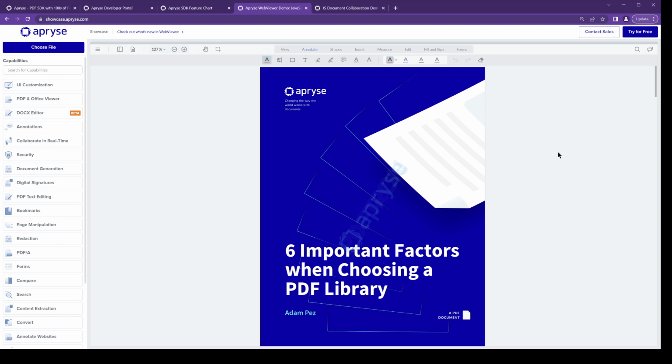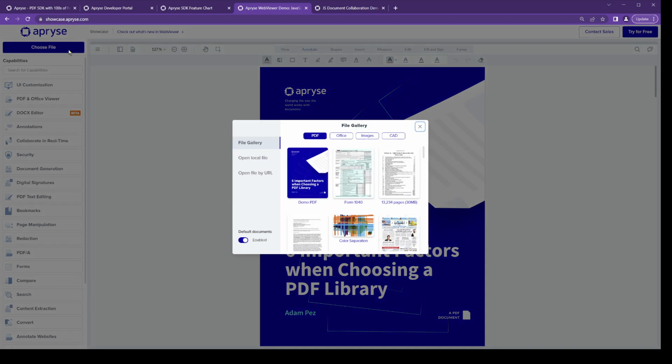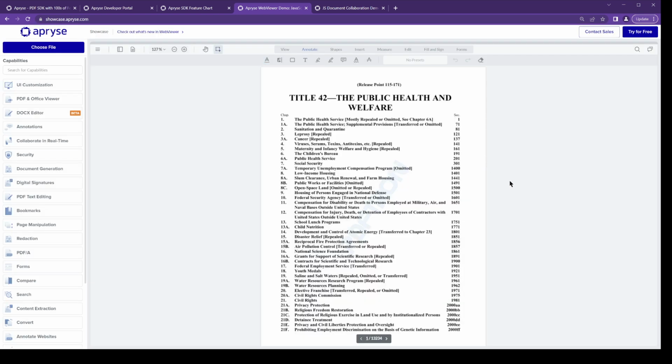So here I'm opening a pretty small document, but as I'm opening larger and larger files, the advantages of using linearization become more evident. So for example, here I've got a 13,000 page document. And rather than waiting for the entire file to download, which probably would take a while, here we're seeing the first page open up right away.